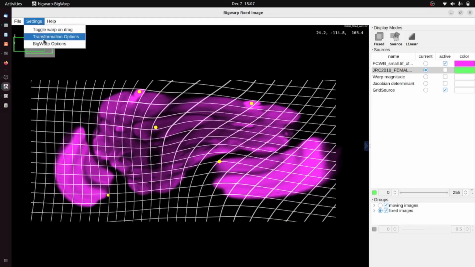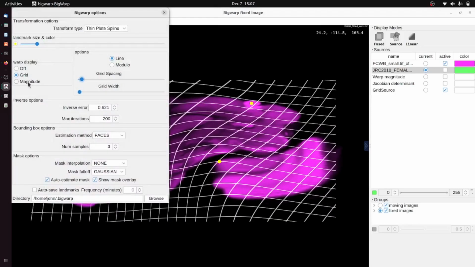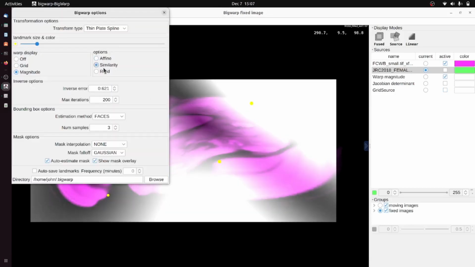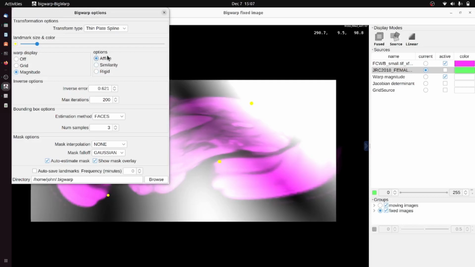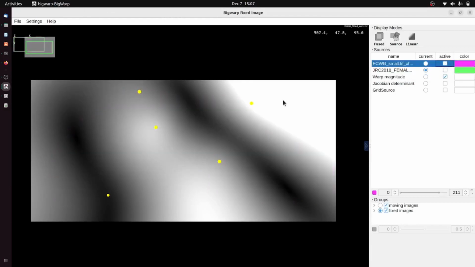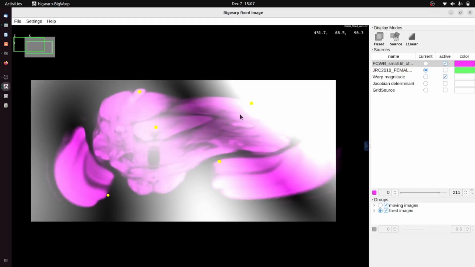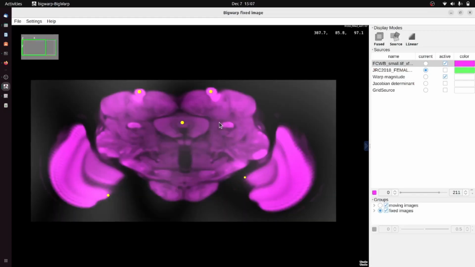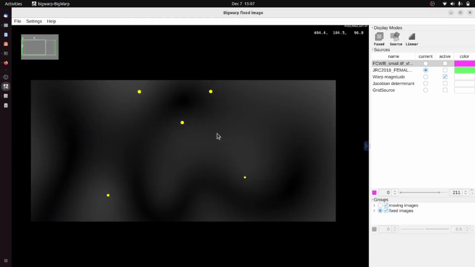The second option is the warp magnitude visualization, which compares the transformation to one of several selectable baselines. Large values of this source are indicative of large amounts of deformation, and we see that if there's smaller amounts of deformation, as is the case now, there are smaller values in the warp magnitude source.